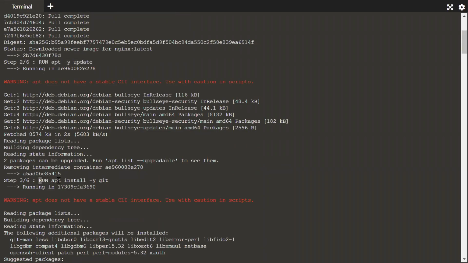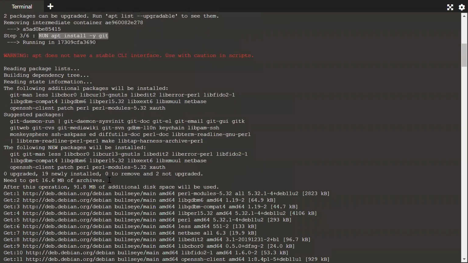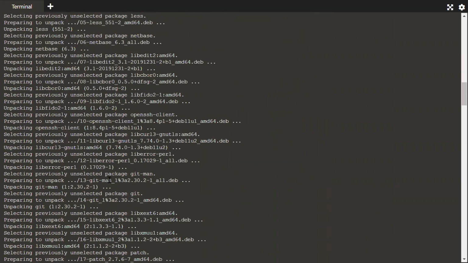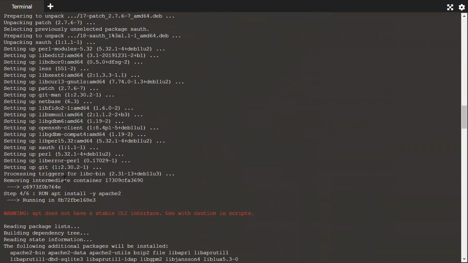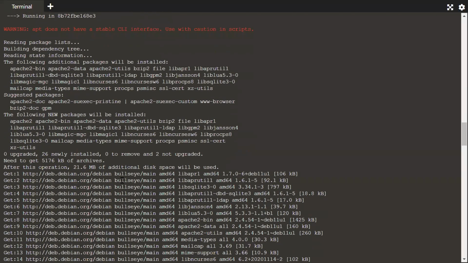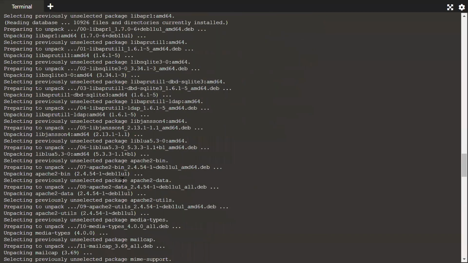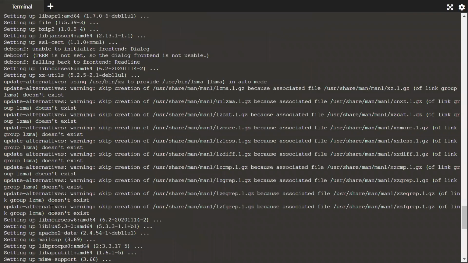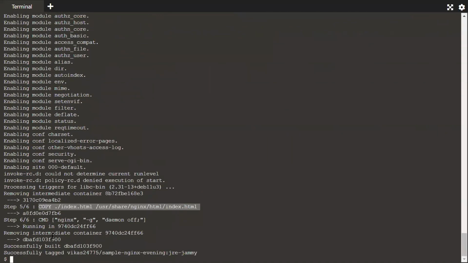Step number 3, run apt install git. So git was installed for me. Similarly, it went and installed all the software. Then step number 4, apt install apache2. So another software I installed. Keep going. Then here it is copying this index.html to this location. And finally, it is running the CMD command and doing a daemon off. Daemon off means restart the system. I have installed something new, restart the system.